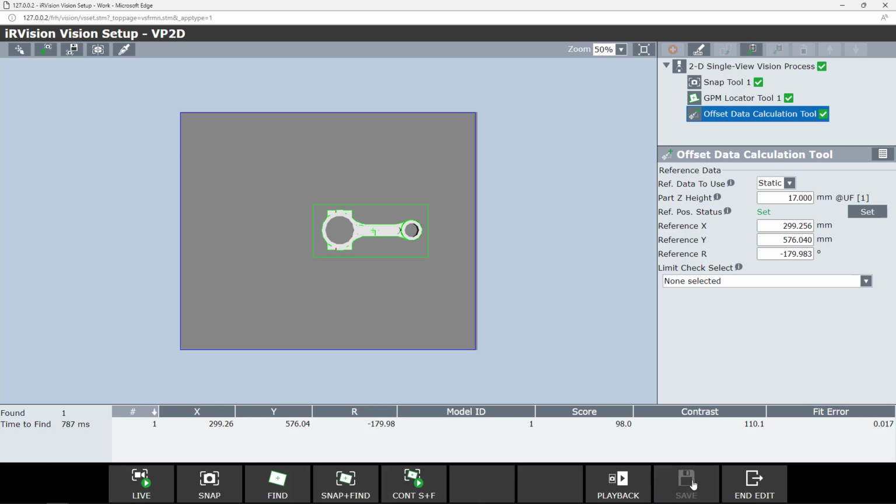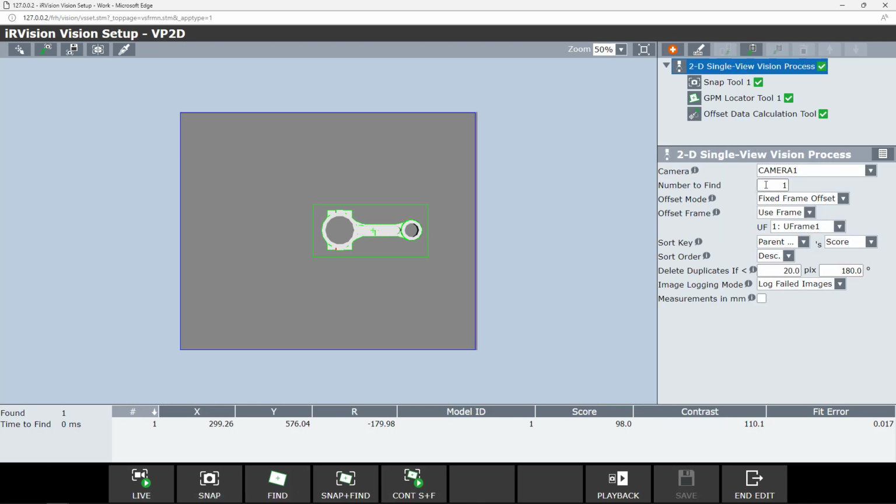We're going to save. And for now, if we go back to single view vision process, you're going to see that the number of parts to find is going to be 1. And we're going to change this one to 10 parts. And we're going to save. Now we're going to go back to the work cell.